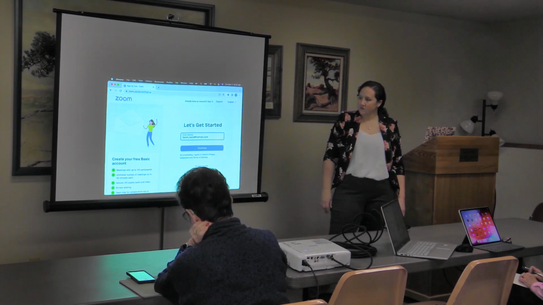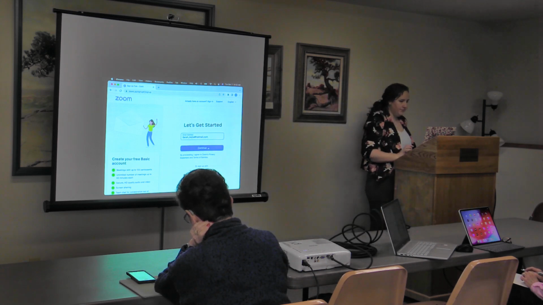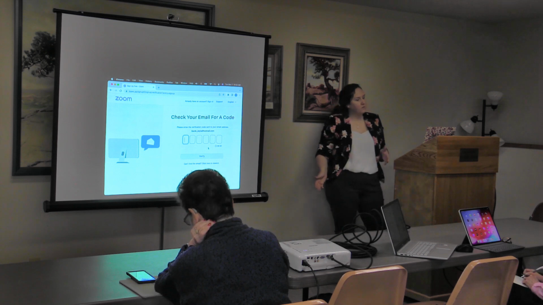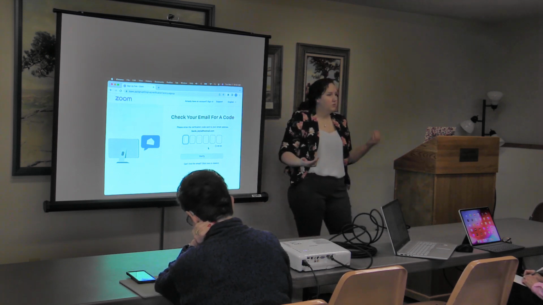And this is what's going to happen: when you hit continue, it's going to pop up saying to check your email for a code. So what it's doing now is verifying your email for the Zoom account.